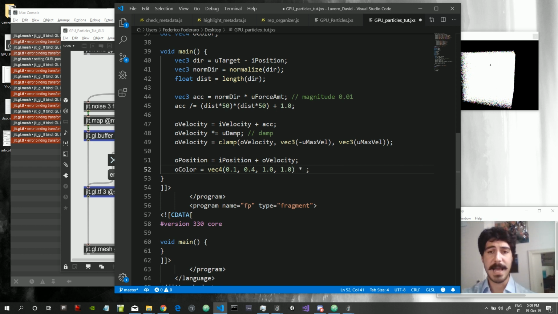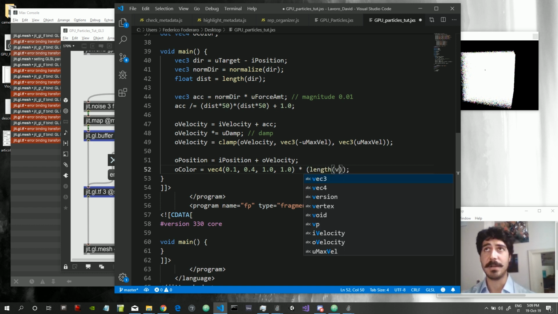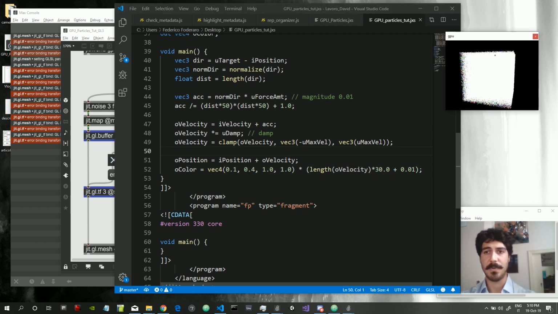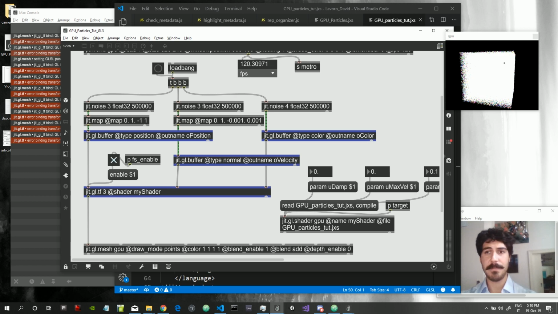And then let's multiply that by the length of the speed of the particle, so the length of the output velocity, multiplied by some big number, for example 30, and then let's add a small number to not let the particles ever be black. Okay, let's reload the shader, and right, we're getting close to the appearance in my example video.